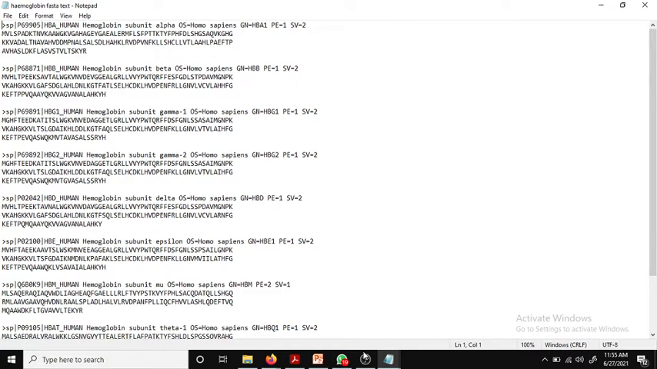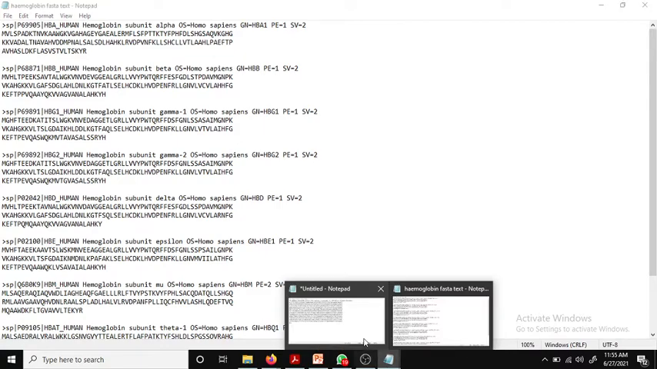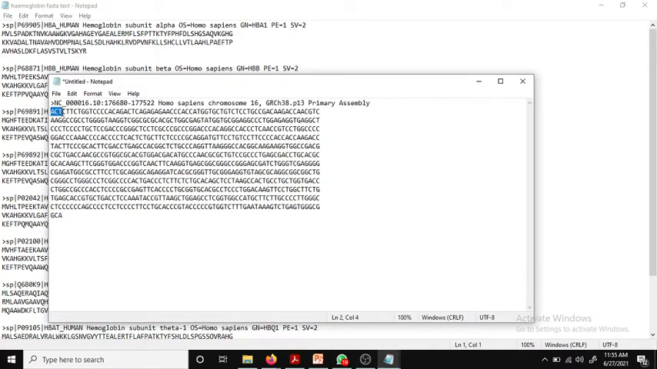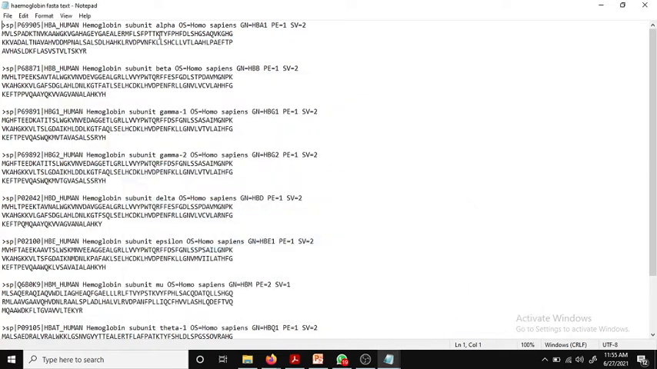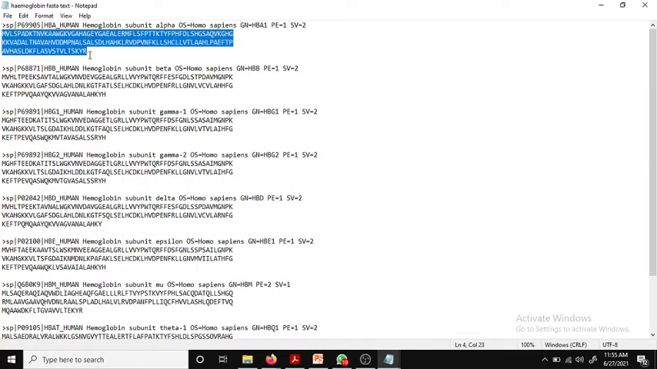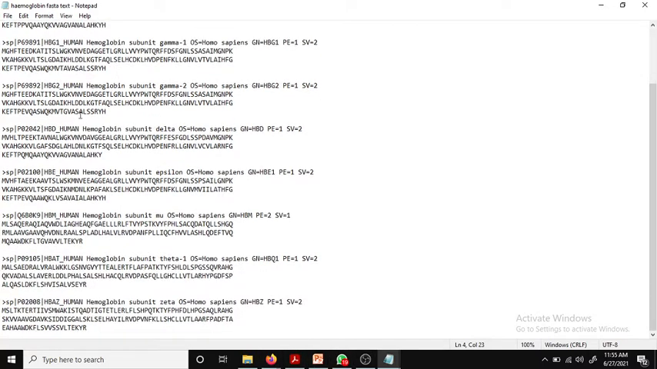And remember, the sequence which we have downloaded is the nucleotide sequence, right? I can convert that nucleotide sequence into the protein sequence. This is the protein sequence. I can download these sequences, from where exactly did I download them?